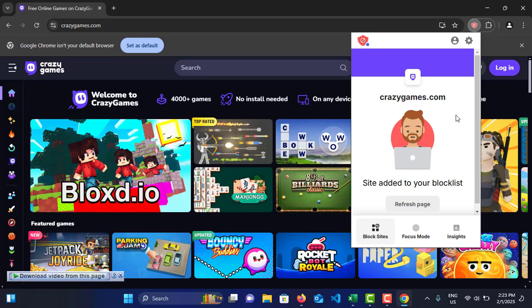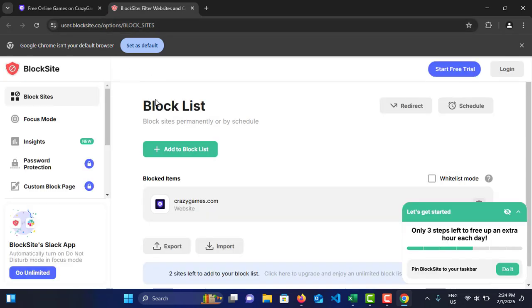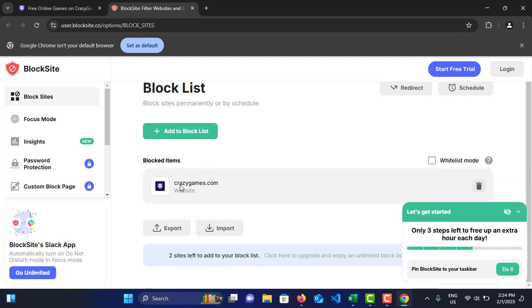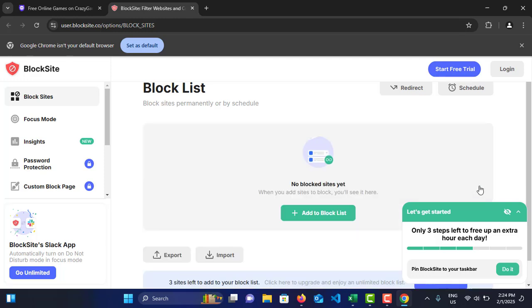To see the blocked sites using this extension, just tap on this settings icon here. It will take you to your user preferences. Now you can see the block list. Currently I have only blocked this one, and if you don't need to block this site, you just need to delete this one. Now you don't have a blocked site.